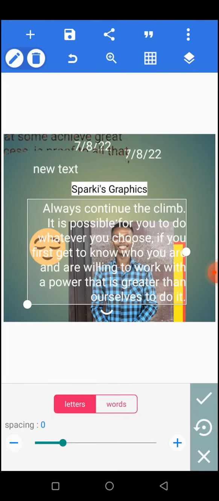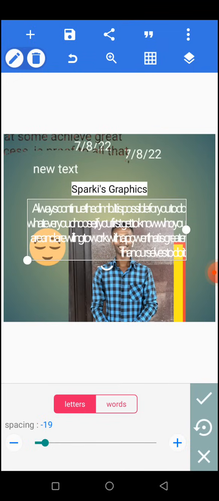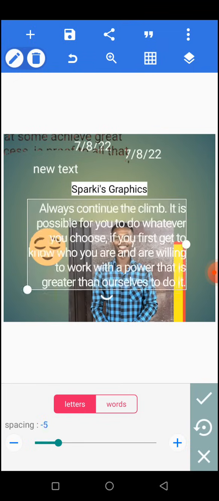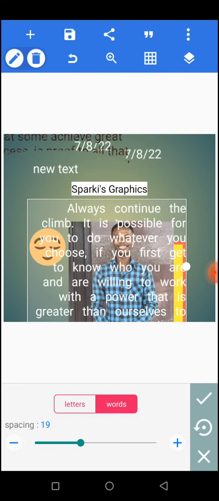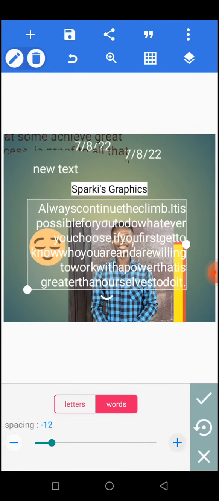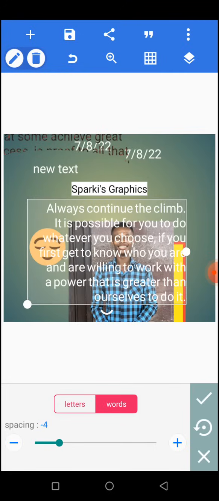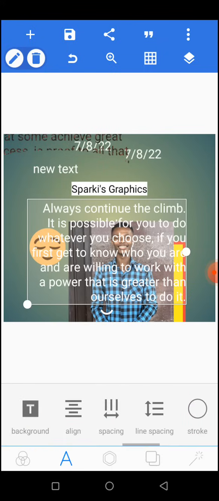Then for spacing, you can actually space the letters. So this is for letter spacing. You space the letters and there's too much space between the letters. Take it back. If you want it to be too close, you can see they are now too compacted that you can barely read it. Then if you want to space it by words, you can see each of the words are being spaced. You can also return it back to its original. Let's take it back to 0, so we have a normal spacing. So that is that for spacing.